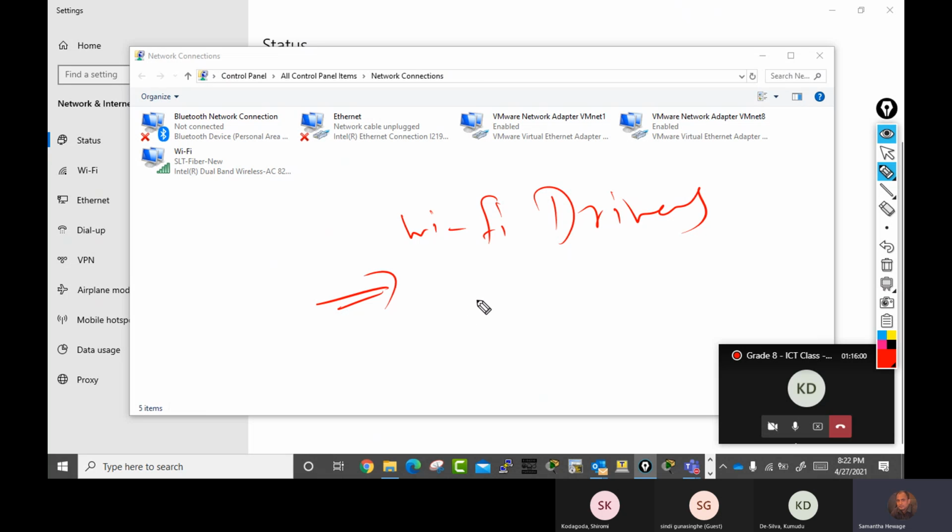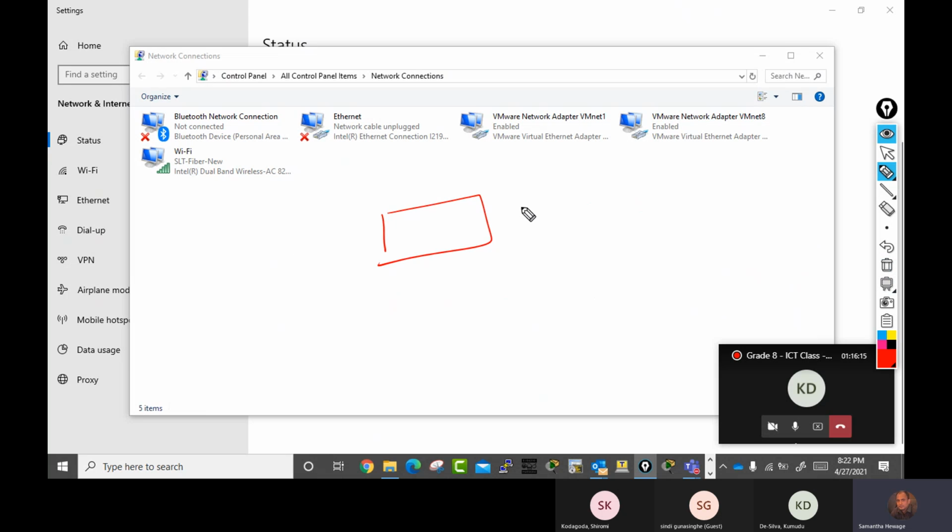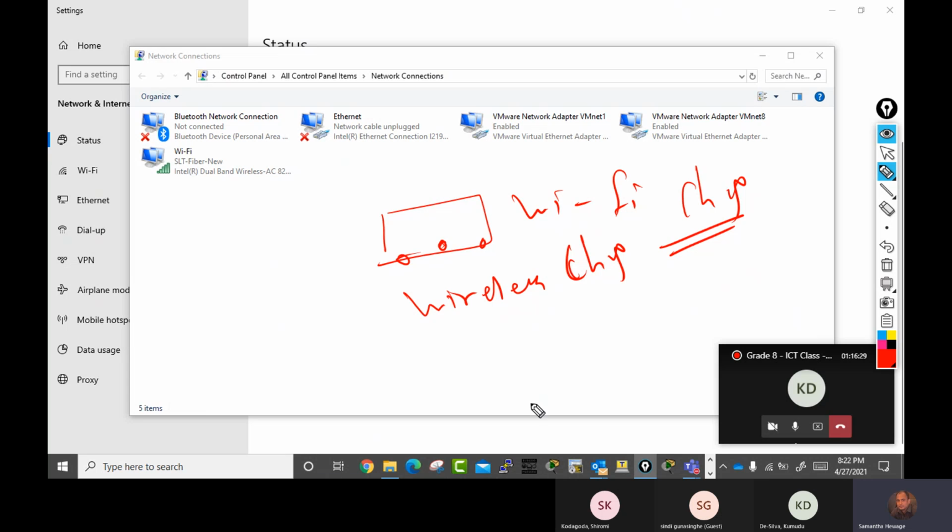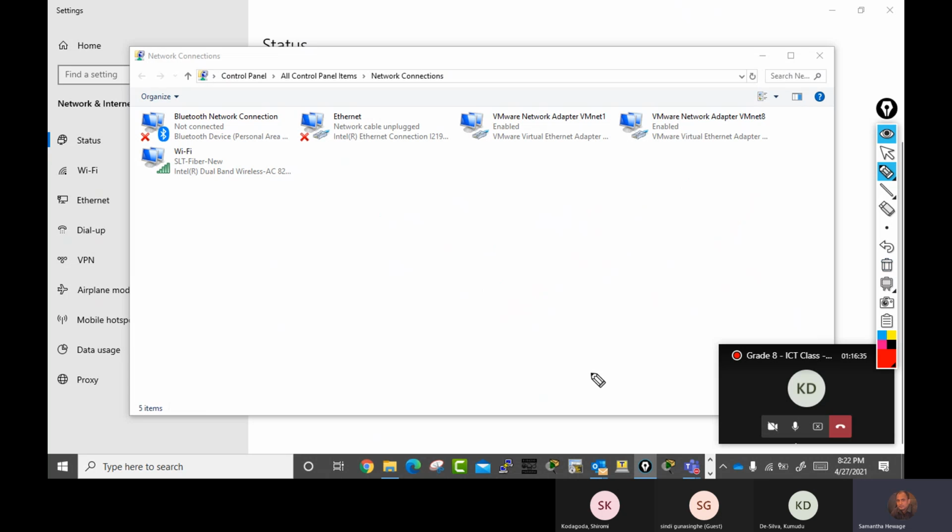Sometimes these Wi-Fi drivers get removed from the computer without our knowing. That means you don't have proper Wi-Fi drivers. Wi-Fi has a Wi-Fi chip, a wireless chip, which is also a kind of internet chip. This is a hardware device, a small wireless chip. Even our mobile phone has a wireless chip. That's how we are connected to the internet. So whether it's an iPhone, Android, Apple, whatever phone, you have a wireless chip.